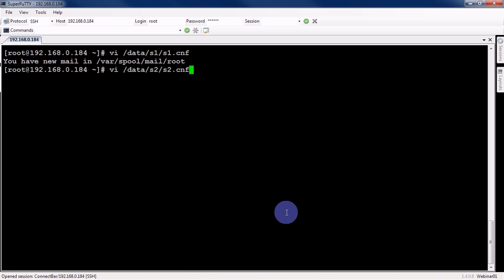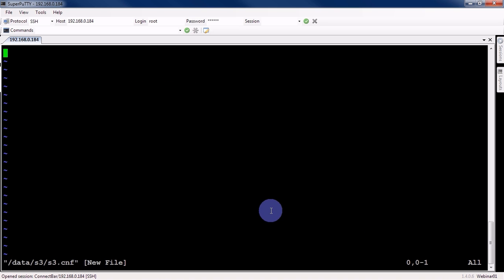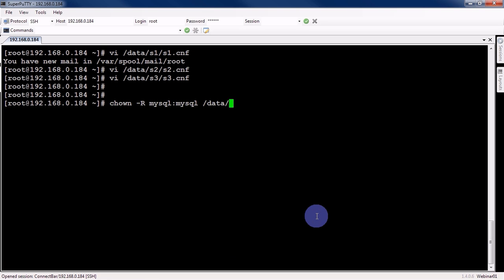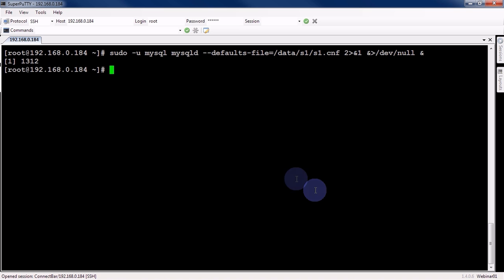So we're now going to build a configuration file for server 2 and for server 3. And you can see the differences. The port is different. It's 3336 instead of 3316. And the port for the group replication is different, and the server ID is 3. So three different servers, very similar configuration, just a bit different. I'm just making sure that the permissions all belong to MySQL.